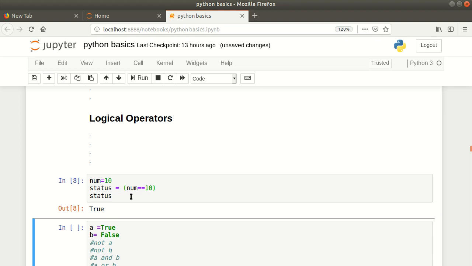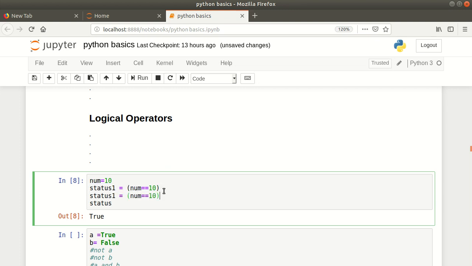You can put the condition in brackets as well. So you can put status 1 as number == 10, and you can put status 2 as number != 10. As the number is 10, this status 2 will be False. If I print status 2 here, it will be False, because I'm checking if the number is not equal to 10.